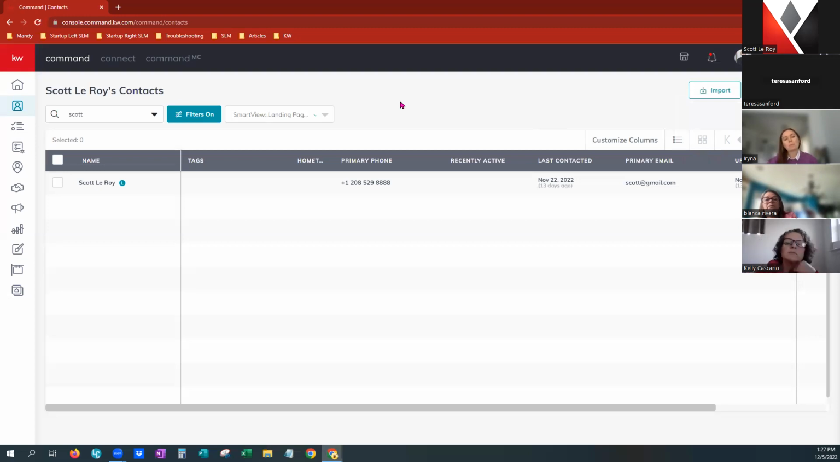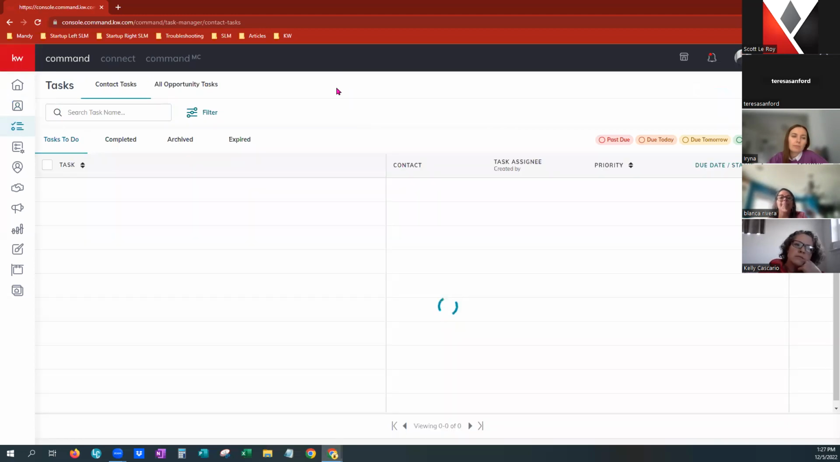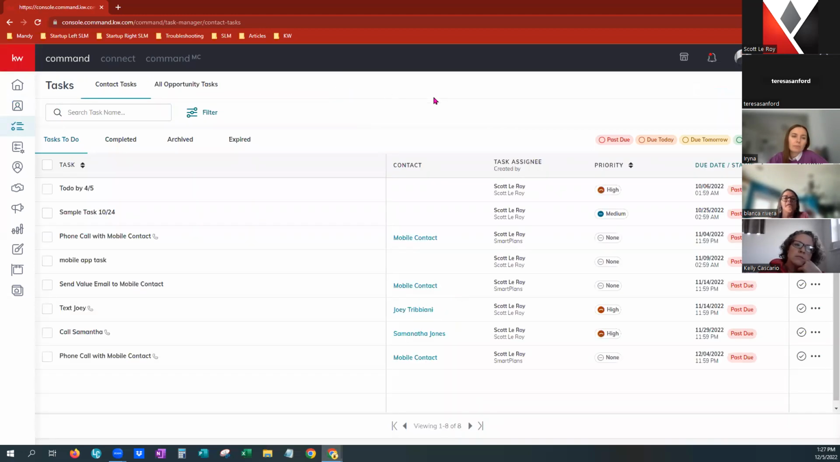I'm going to move on to our next tab here, tasks, on the left-hand side. And again, remember, we saw a little preview of that on the dashboard. Here it goes into a little more detail. You'll also be able to make changes. It does work a little bit better with Command if you're making the changes from the actual tab instead of working off of the dashboard.